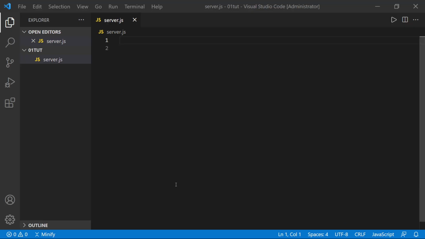Okay, I've got Visual Studio Code open, and you can see I have created a new folder just for this tutorial called 01tut. You can create a folder and name it whatever you want to, but open that folder up in Visual Studio Code, and then go ahead and create a new file named server.js.